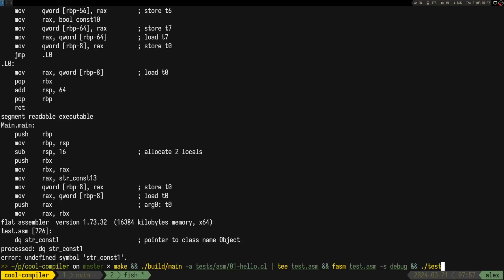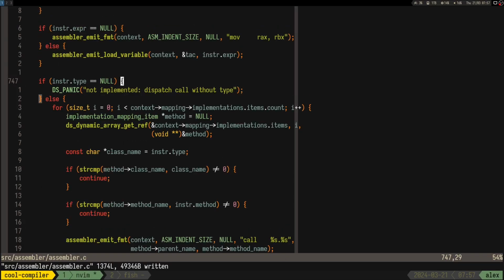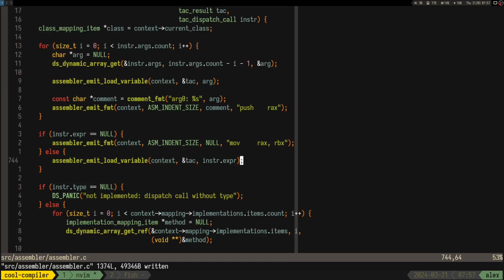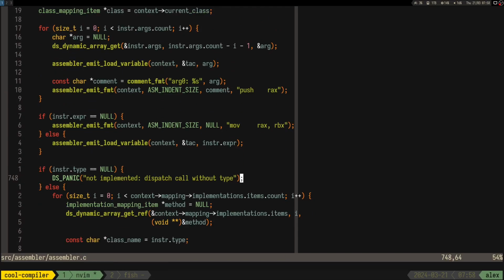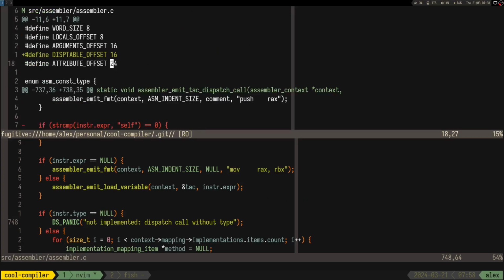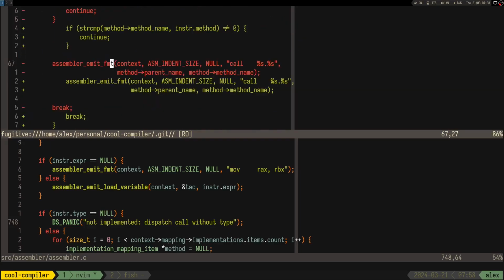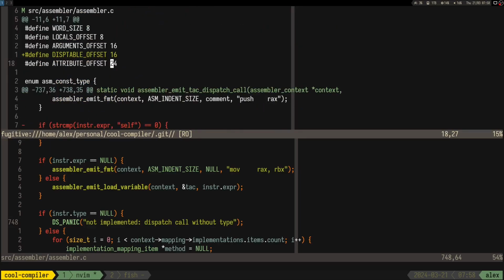I was hoping it's gonna, well, I guess, okay, it failed. Perfect. So dispatch call without a type. So yeah, this should be interesting to do. Let's see what changes we made, just to keep it in mind. So the dispatch table offset, we did changes only in here, that's good.